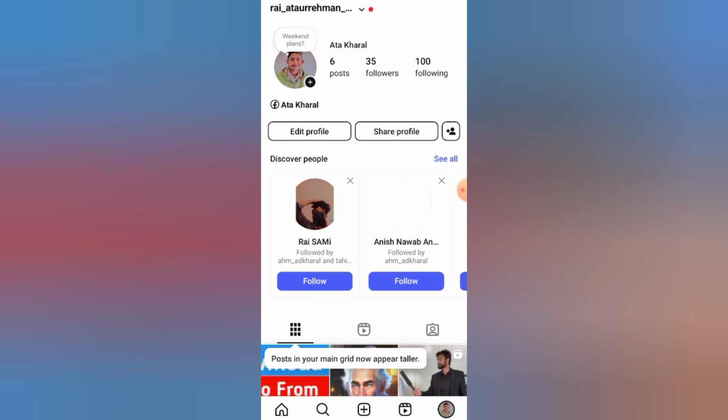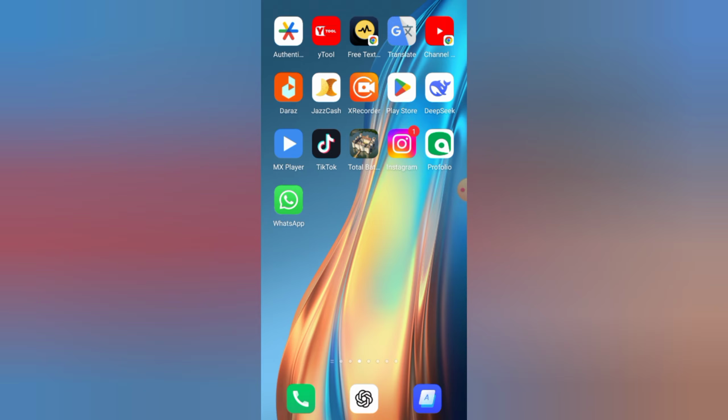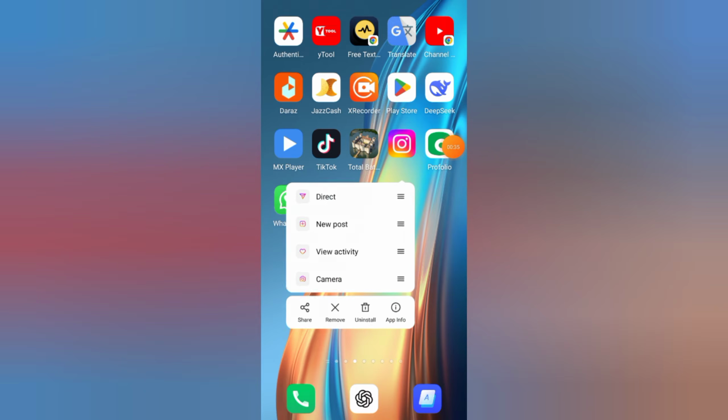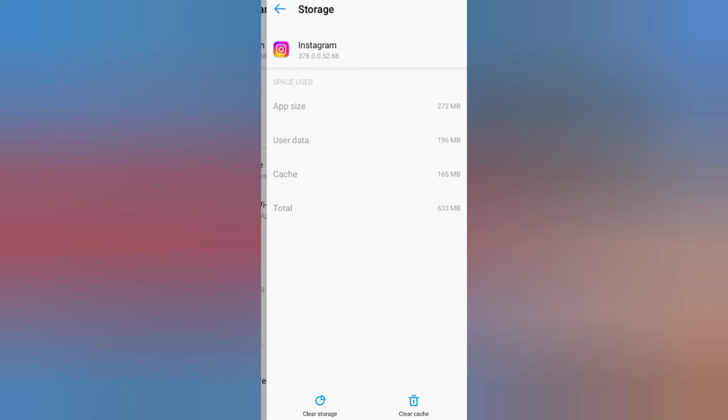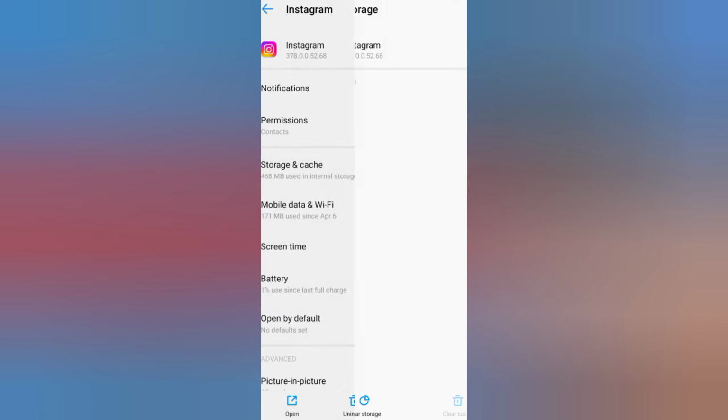Step 2. Clear cache. If you're on Android, try clearing the app cache. Go to Settings, Apps, Instagram, Storage, and tap Clear Cache. Then, reopen Instagram and check again.